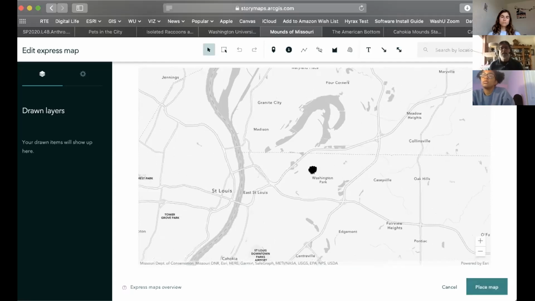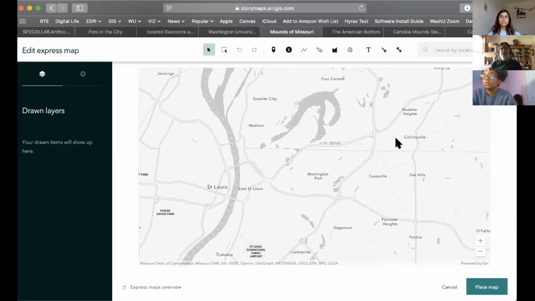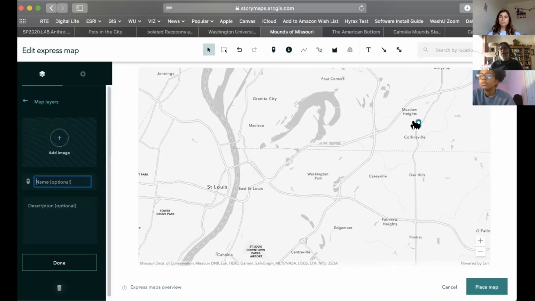So let's say we wanted to add a couple of points to this map to help people understand where that Powell Mound is. The way these drawing tools work is you just click on it to activate it, and then you can come into the map and click to add a point. This will add a point there. And if you notice over in the left-hand margin of the map, you've got a new item added.